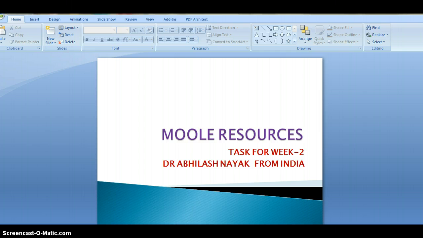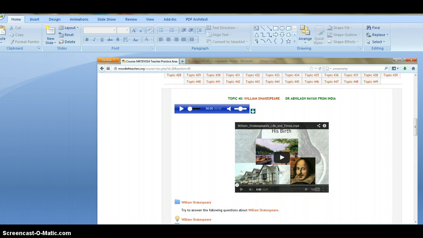I am going to talk about the Moodle resources which are available with Moodle, and this is a task for week 2. Under Moodle resources, we have various kinds of resources like the file, like the label, like the folder, URL, and different resources are there, and they are integrated with the topic which are chosen.